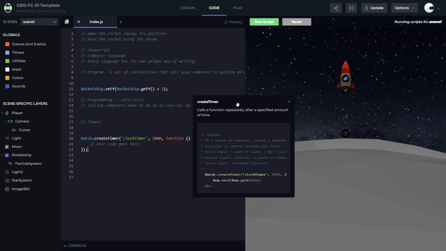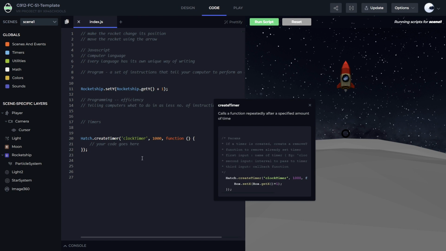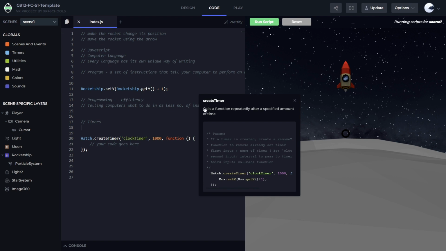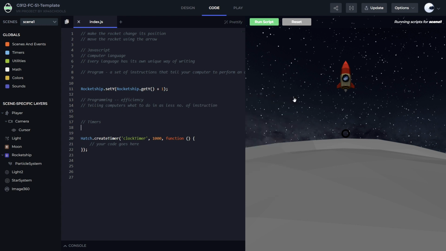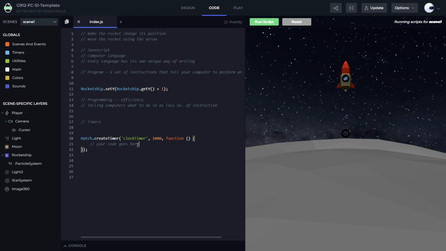Now when you click on create timer, you get a black box that tells you what exactly this create timer function is going to do, and you get some new lines of code here. So let's understand what's happening here. Let's read this black box. Create timer calls a function repeatedly after a specified amount of time. So let's close this and figure out what this means. Inside this create timer code, there is a line that says your code goes here. So let's follow what this gray line of code is telling me. It's telling me to write my code here, right?